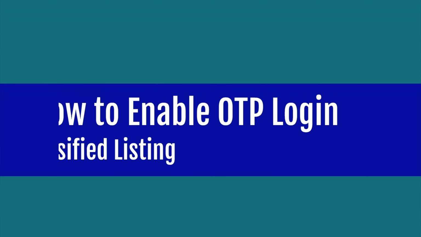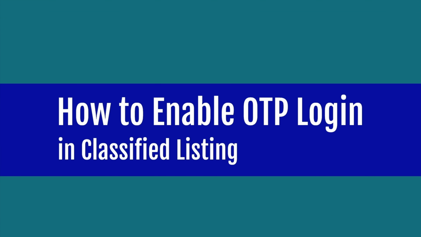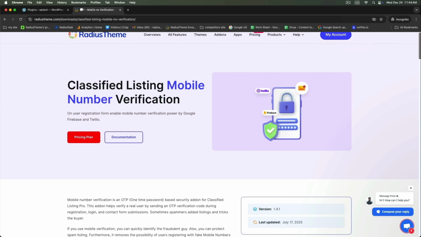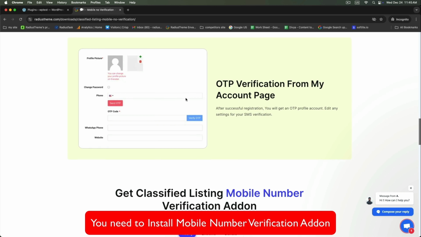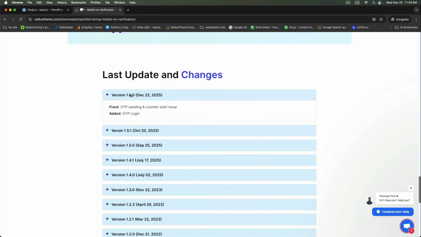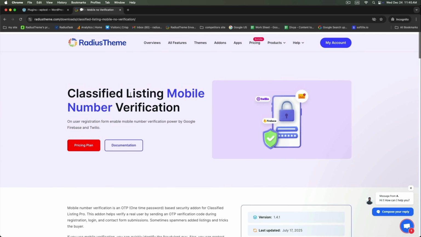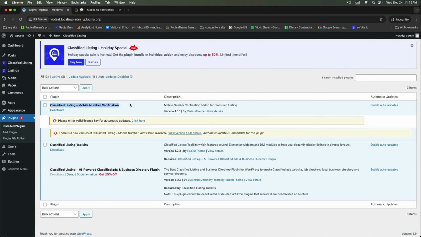Hello, my friends. Are you tired of fake registrations and spam users on your site? With the Classified Listing mobile number verification add-on, you can verify real users by sending an OTP code during registration. But before proceeding, you must install the mobile number verification add-on.